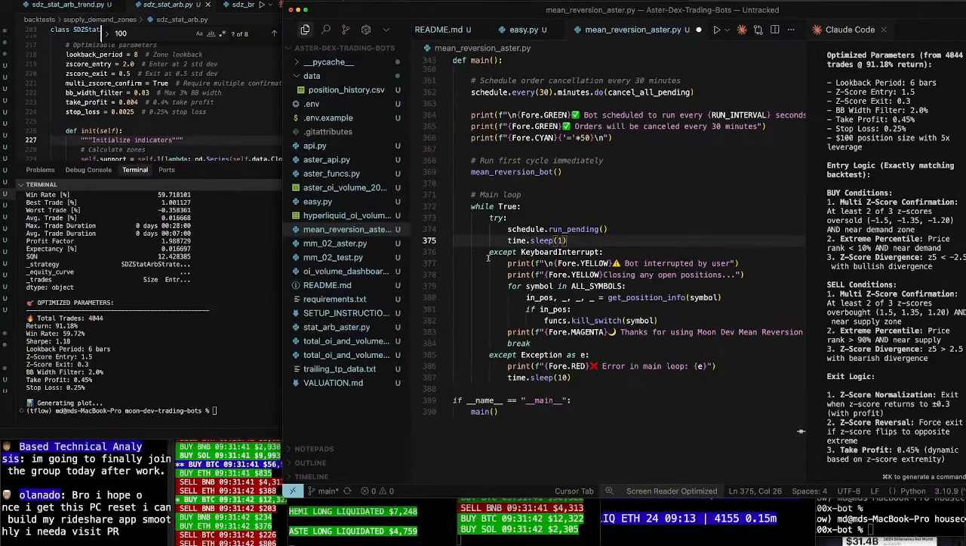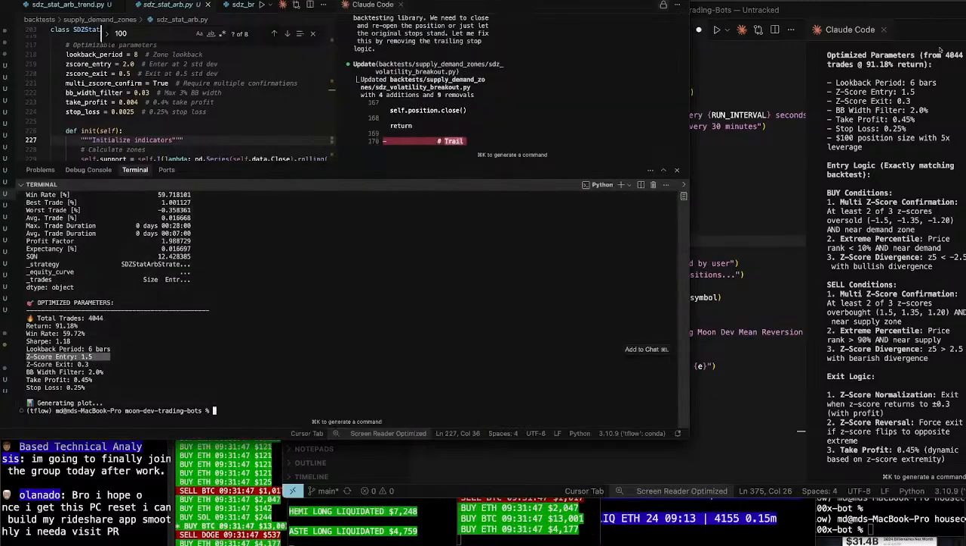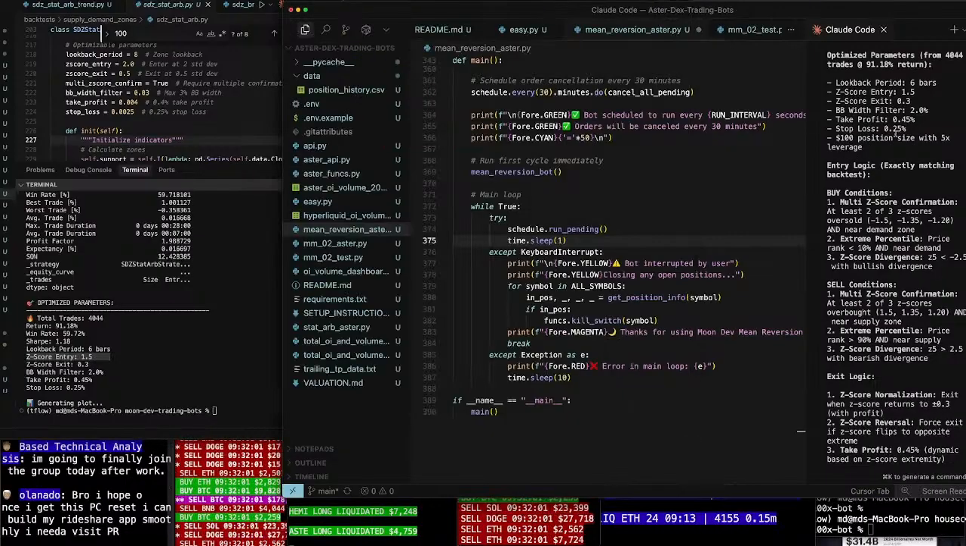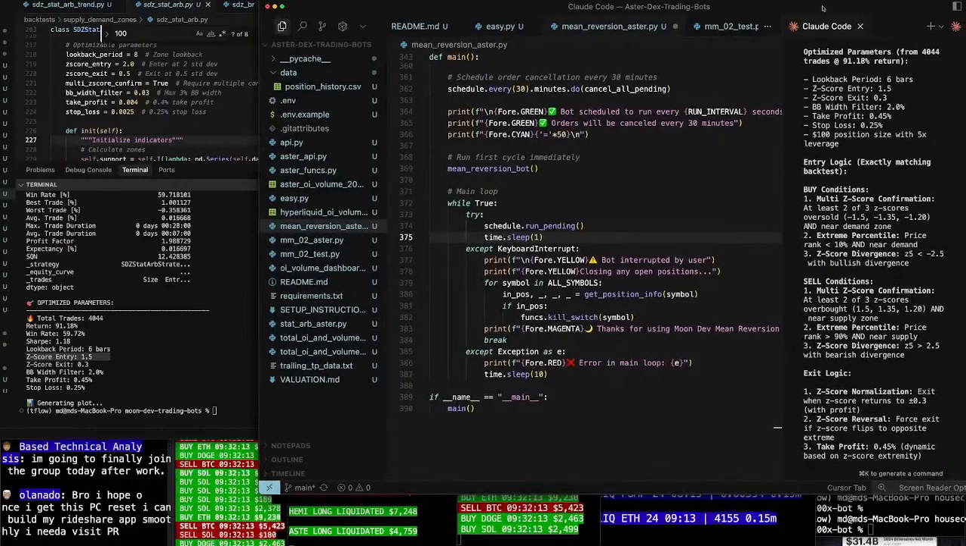Okay, Z-score entry is 1.5. Yes, okay, that shows there on our optimization. Z-score exit is 0.3, okay. BB width filter is 2%, okay. Take profits 0.45, stop loss 0.25, okay. Position is $100.